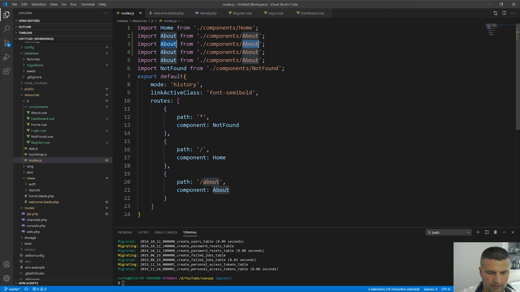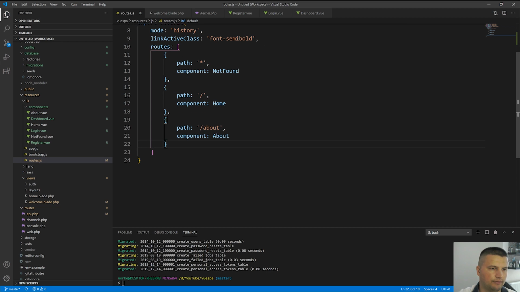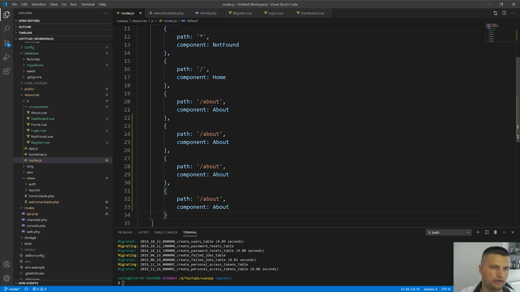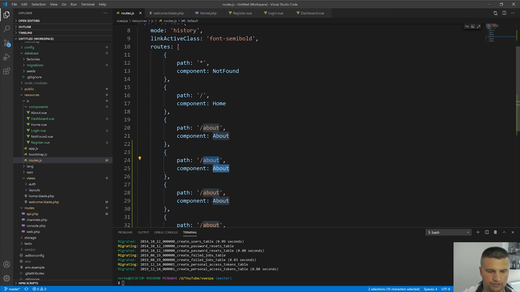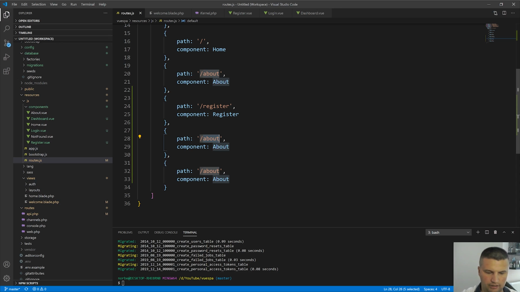Let's go to the routes.js and import them. First of all, we have register. Second, we have login. And the third is the dashboard. Great. Now we need to create the path for these as well. So one, two, and three. This will be the register route, we will use the register component. Here it will be the login route, and we will use the login component. And same for dashboard.